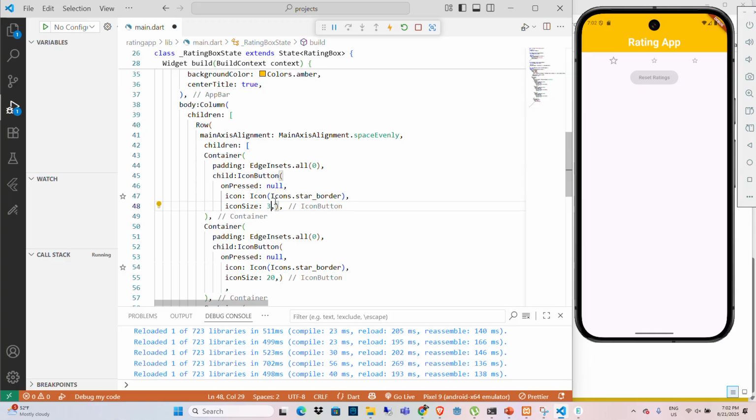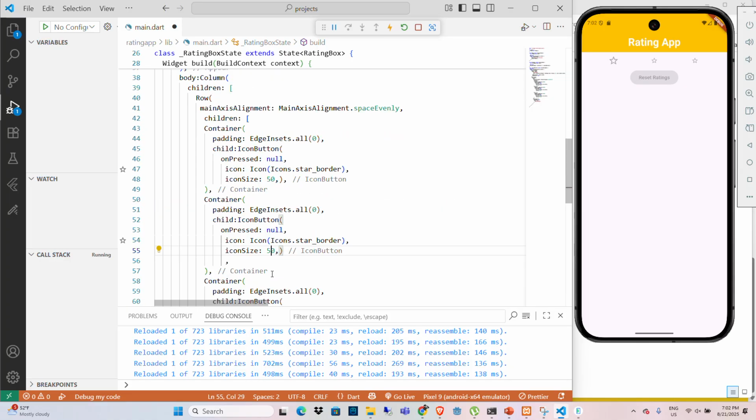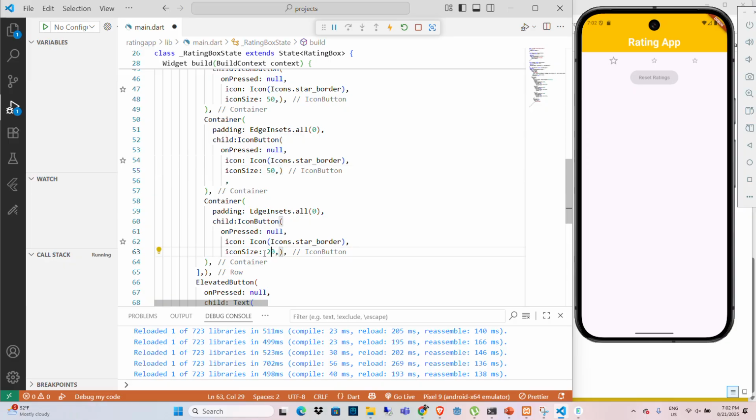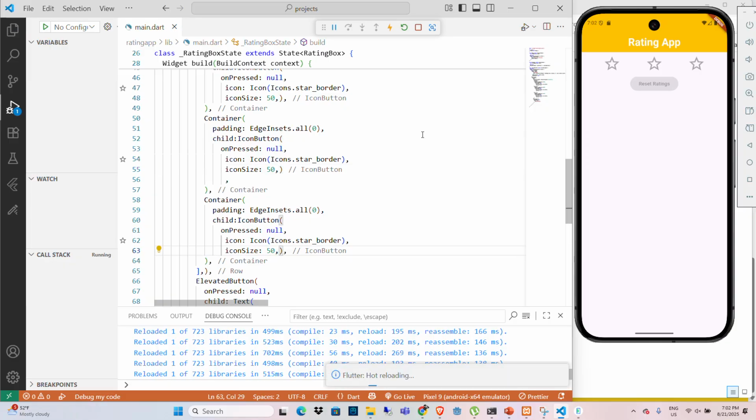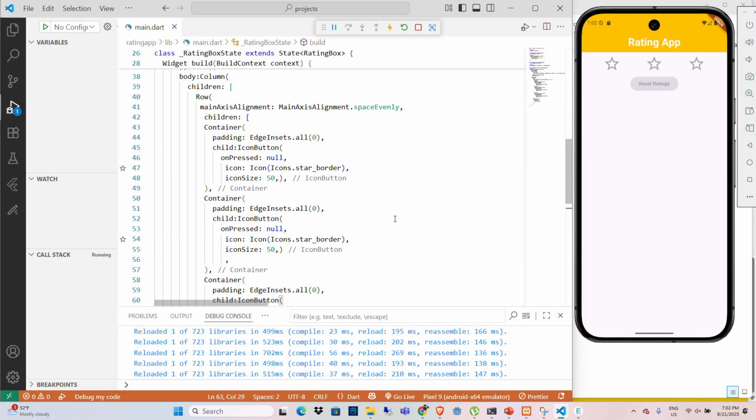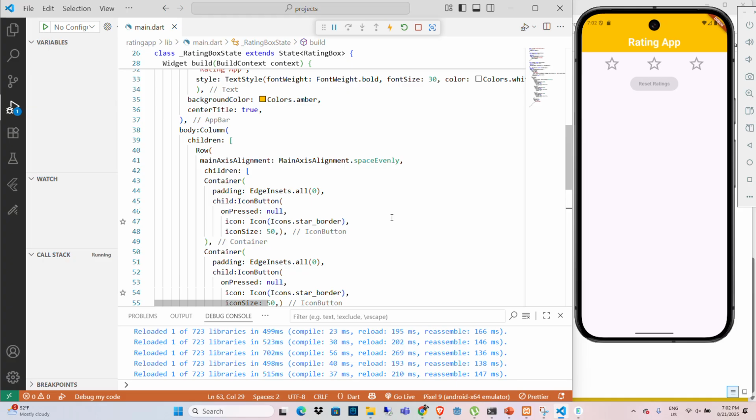So 20 looks very small. Let's put 50, I guess. I'm just making a few small changes to that. That's it, nothing else. So we have a bare bones application that was there before. Alright. So we just created how the app looks. We used different layouting techniques. We used columns to put them underneath and rows to put them side by side.